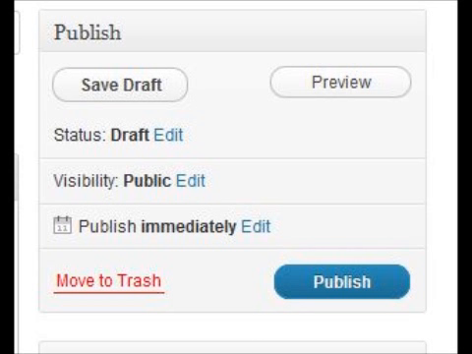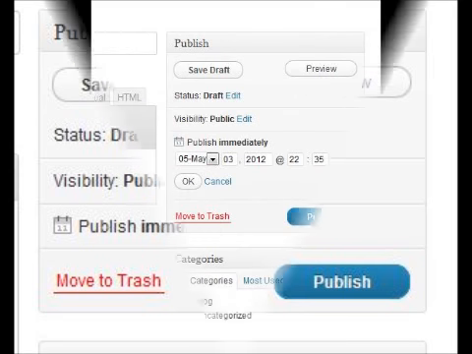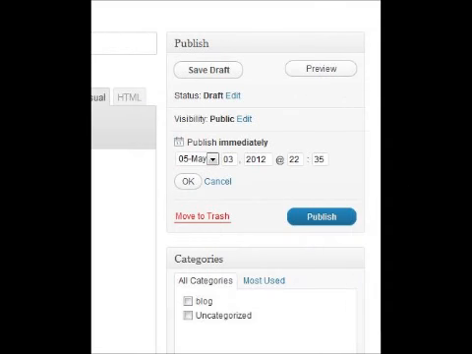Over on the right-hand side, you have your publishing options. As you're working, you can save the draft. As you're working, you can click to preview the draft to kind of see what it's going to look like when it goes live. I'd leave the status and the visibility alone. The only other thing is the publishing option, which is to either publish immediately, in which case the blue button says publish, or you can choose to schedule your post for a future date.